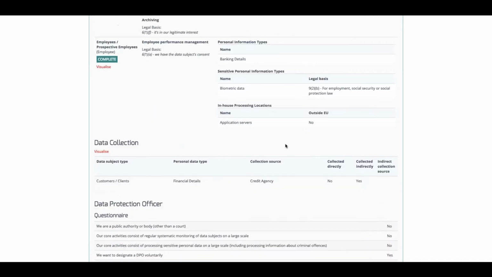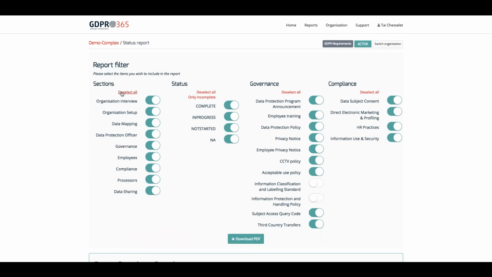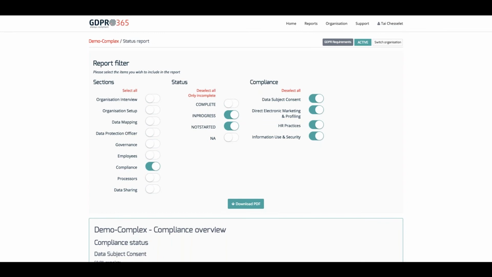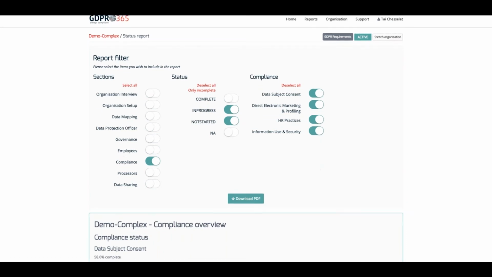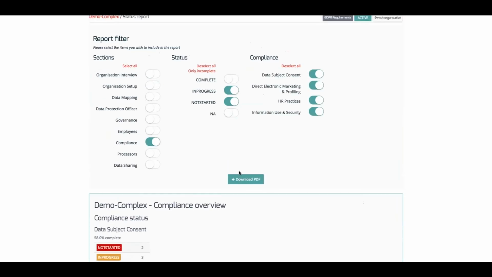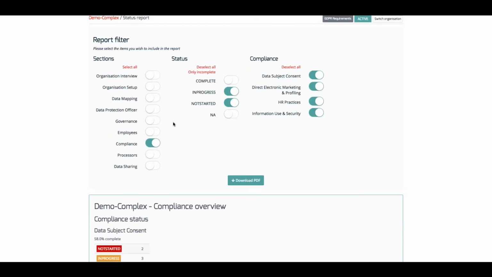So it gives you everything that has been started. And if, for example, I'm going into a meeting with my compliance officers in order to see what is outstanding, this now shows me in all those areas exactly what is outstanding, and I can generate a PDF and download it automatically.